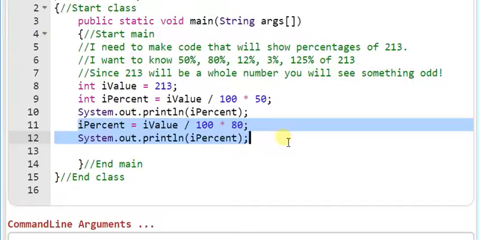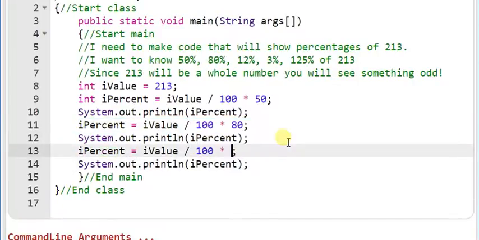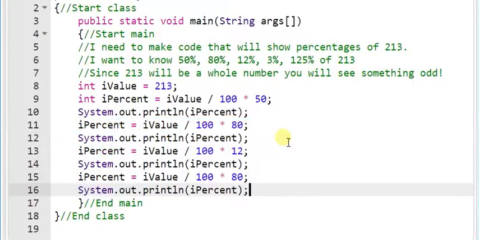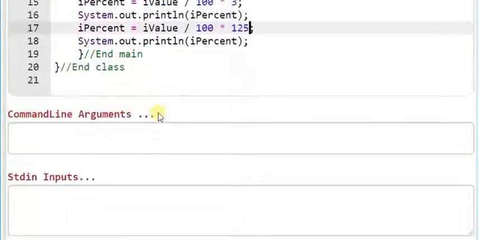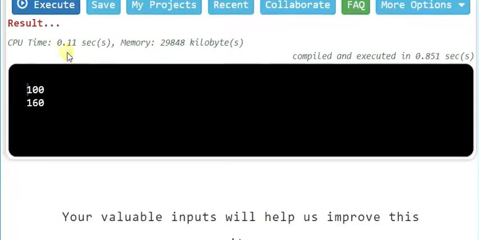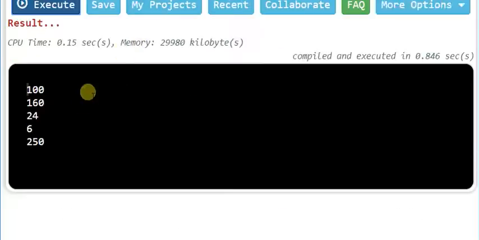I'll do the 12. I change that to 12 after copying it. Change that to 3 after copying it. And then this one obviously 125, which is basically more than 213. It's looking for 25% more than already there. Again, I'll execute that. And again, it gives me answers, but in reality, none of these answers are perfectly correct.